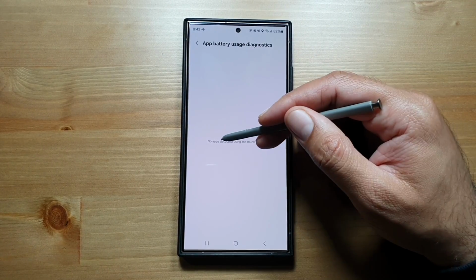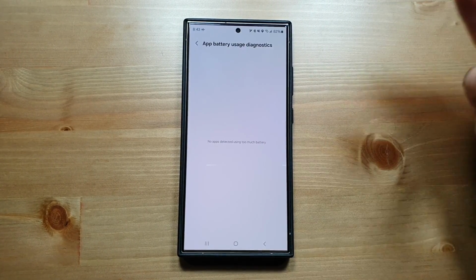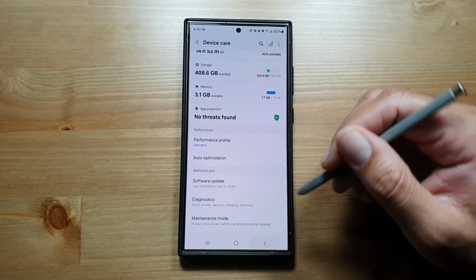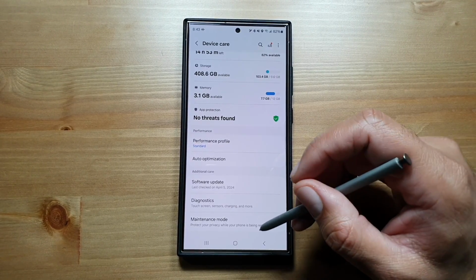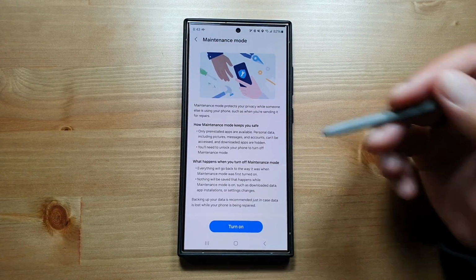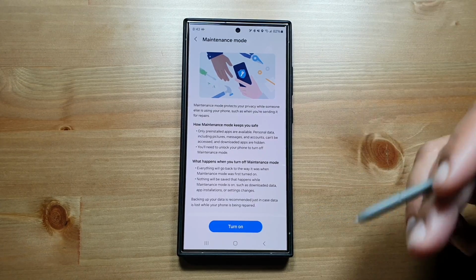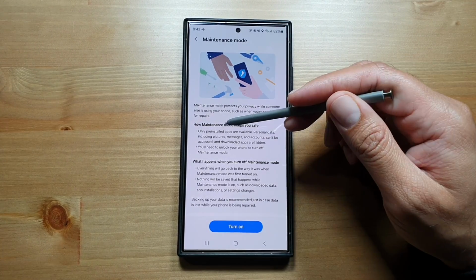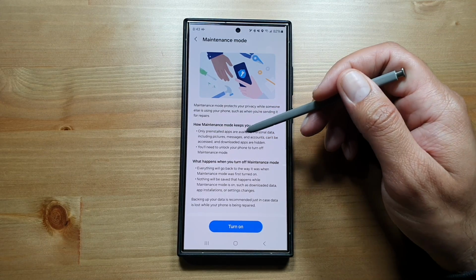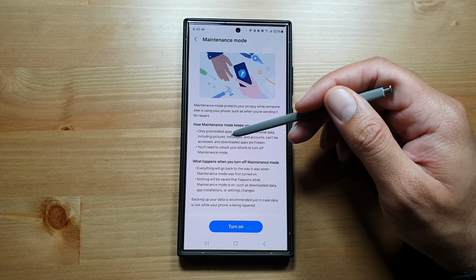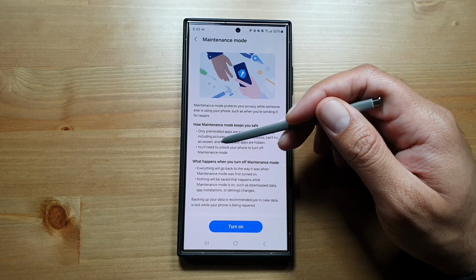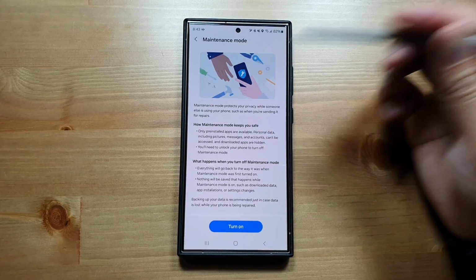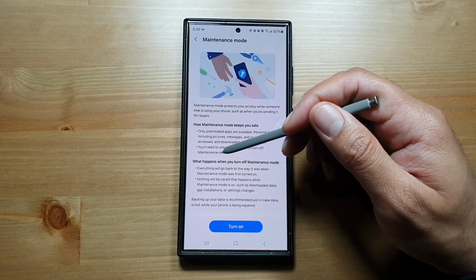So right now no apps are detected using too much battery, so that's great. And finally, the last thing that I want to talk about in this section is the maintenance mode. So if you are handing over your phone for repair or anything like that, you can turn on the maintenance mode. So what will happen is that only pre-installed apps will be available. Personal data, including pictures, messages, and accounts, can't be accessed, and downloaded apps are hidden. You'll need to unlock your phone to turn off maintenance mode.